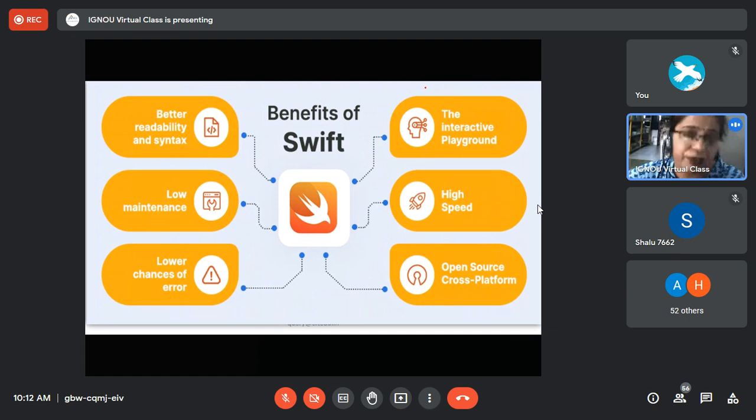There are different benefits that Swift is offering. Better readability and syntax is there. Low maintenance is always a very promising feature that grabs our attention, because low maintenance means low cost on the part of the employer. So again, it's a loving feature for the employer also. Lower chances of error, and an interactive background is there. Swift is offering all these features: high speed, open source, and cross platform. All these things help us to go for Swift.